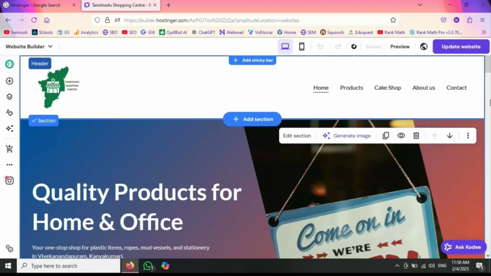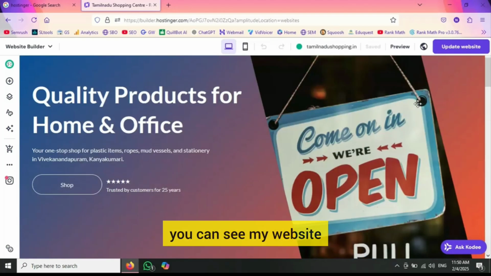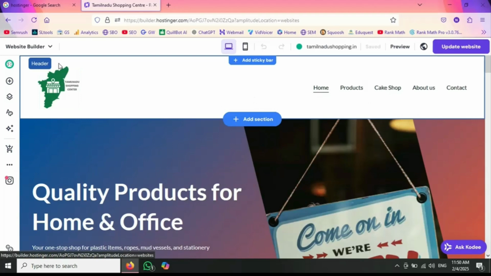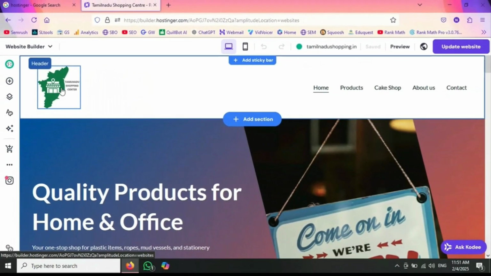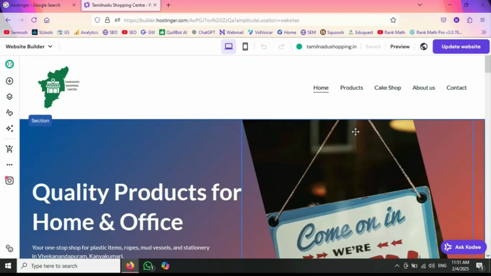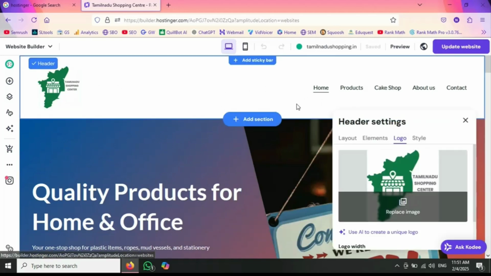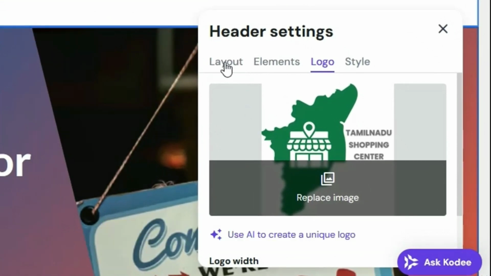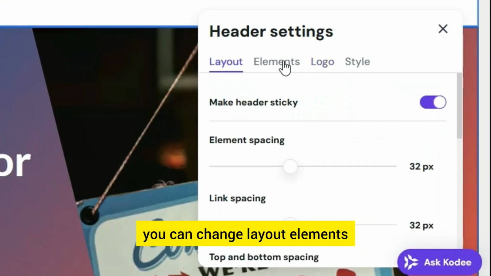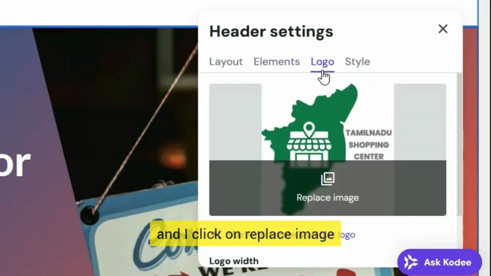Here you can see my website and I click on the header. I click on the logo and here you can see in the header settings you can change layout, elements and logo. I click on the logo and I click on replace image.